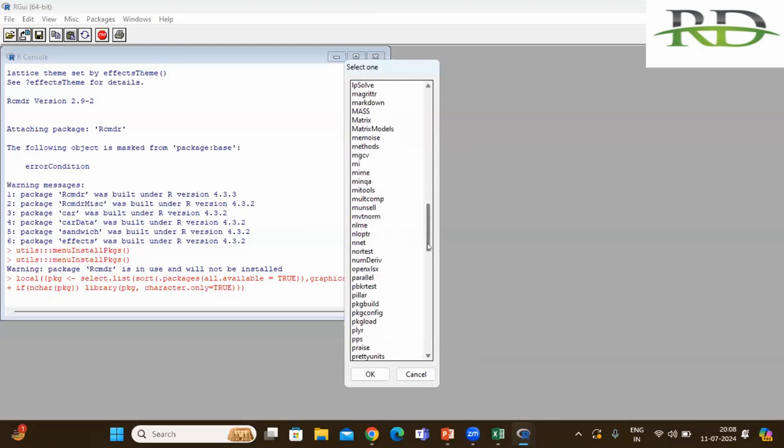So the best way is that you just use it in the R, not R Studio. There is a RCMD.